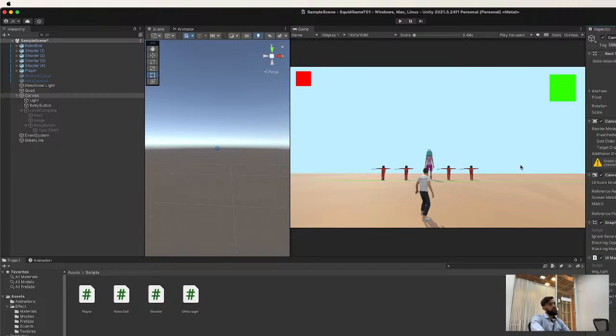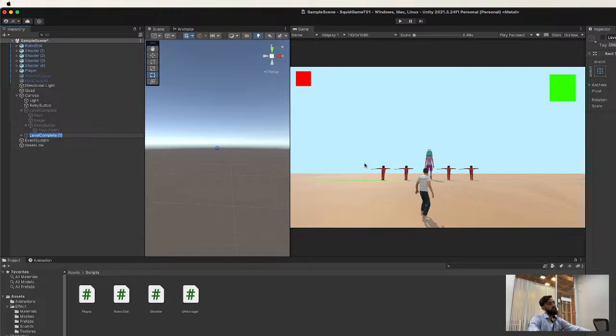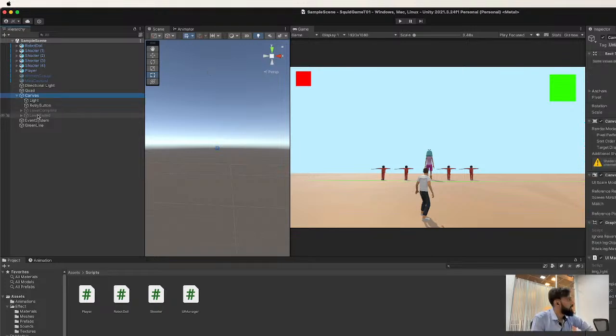Right, let's duplicate this and rename it to level failed. And in the retry we will change the color for now to red, just to have a difference between the level failed and the level complete. Okay, let's assign to the UI manager, and the same retry button there. All right, let's try now.